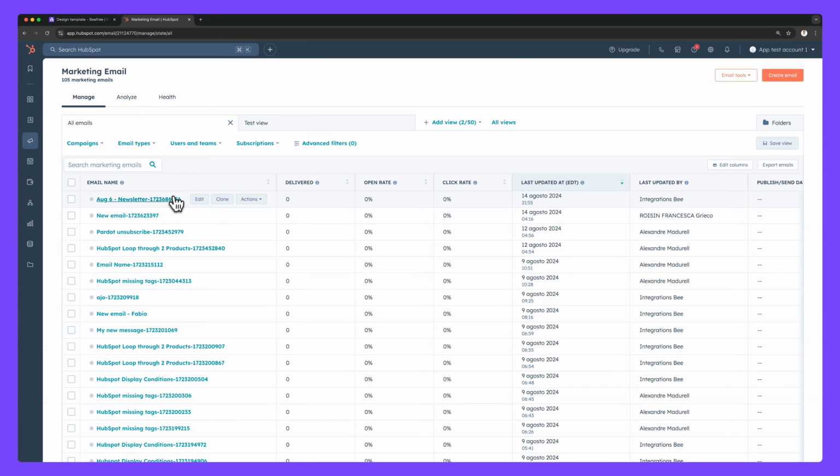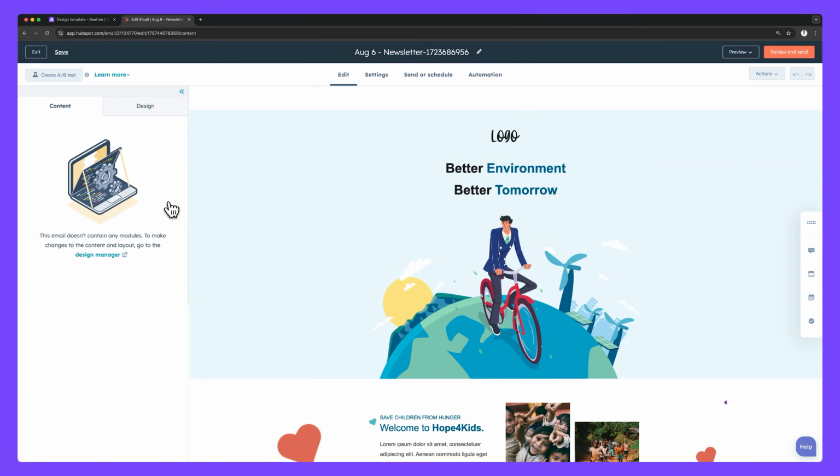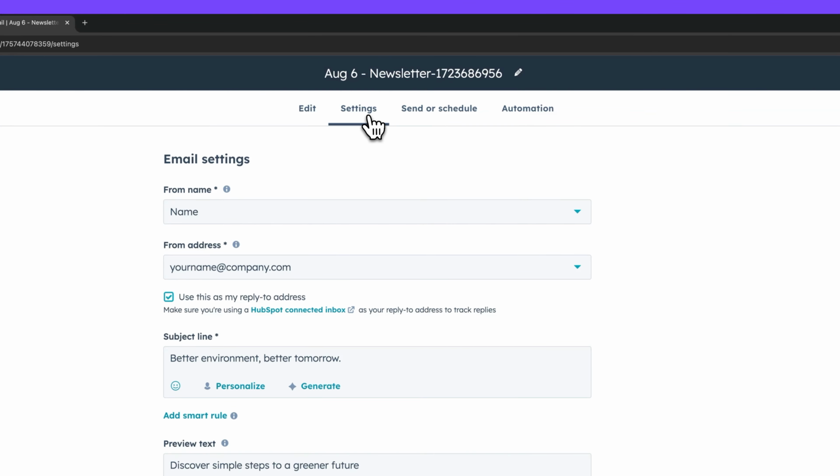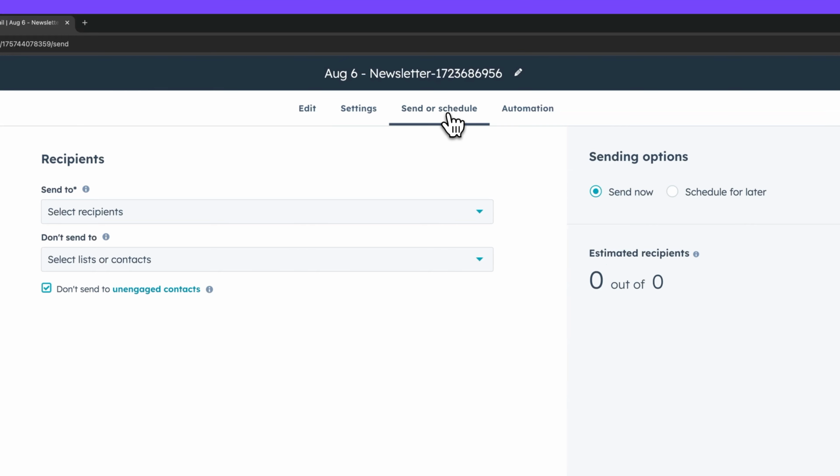Let's click on it. In this section, we can edit the name of our email by clicking the text here. In the top navigation bar, we can change any settings relating to our email as well as send it.